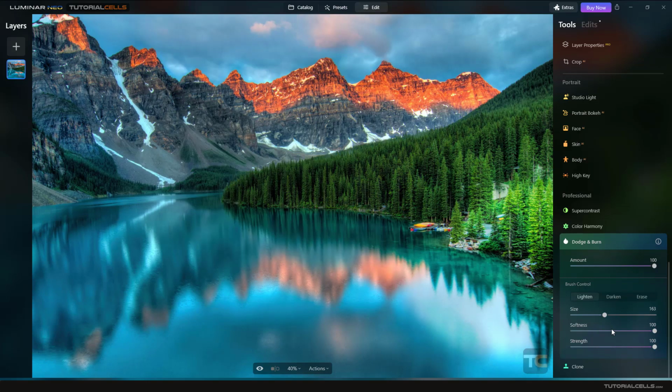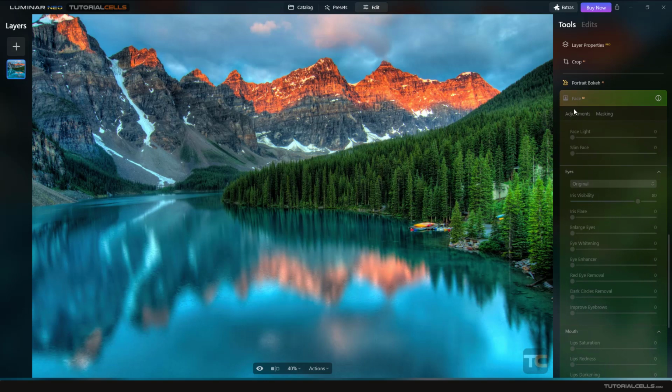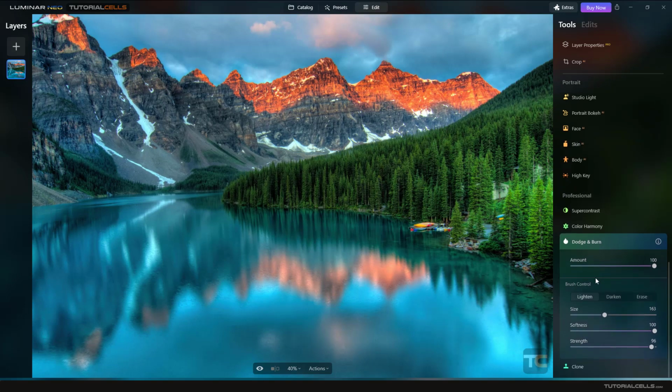If you want to revert all of the settings, double click. I don't know how it's working. I think it closes and reverts to the original. Double click on any slider and you can revert it to the default values. So that's the dodge and burn.